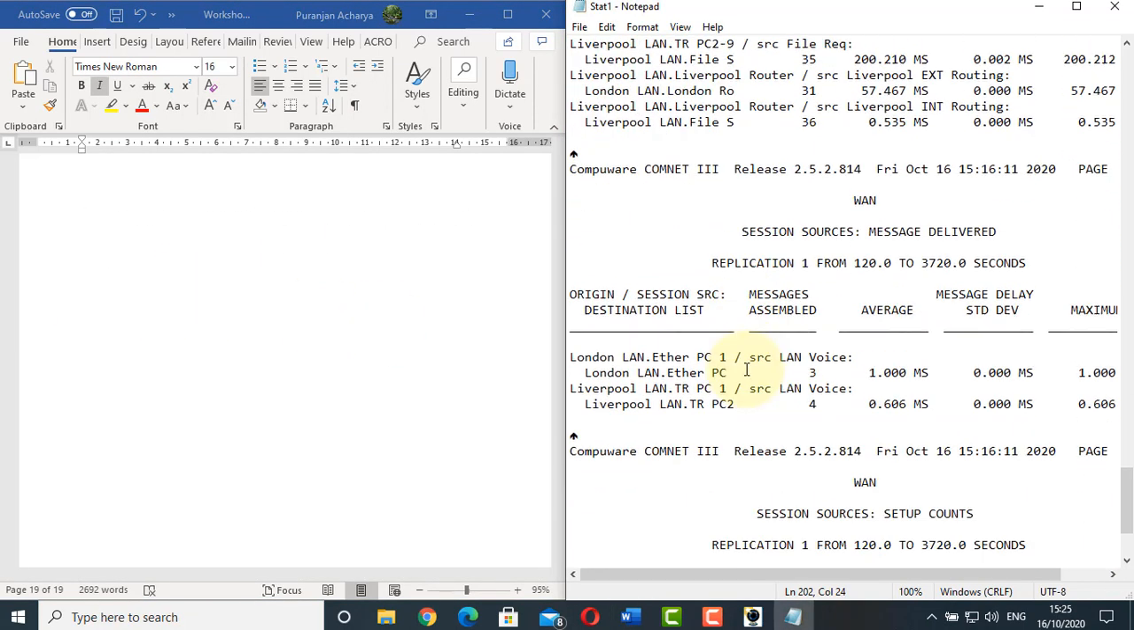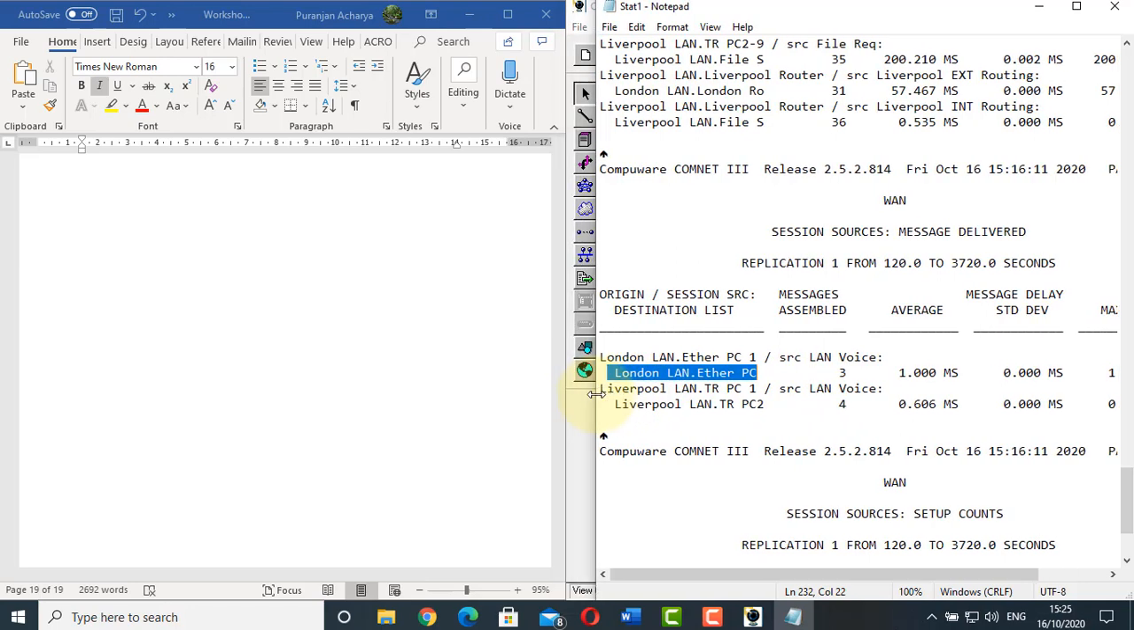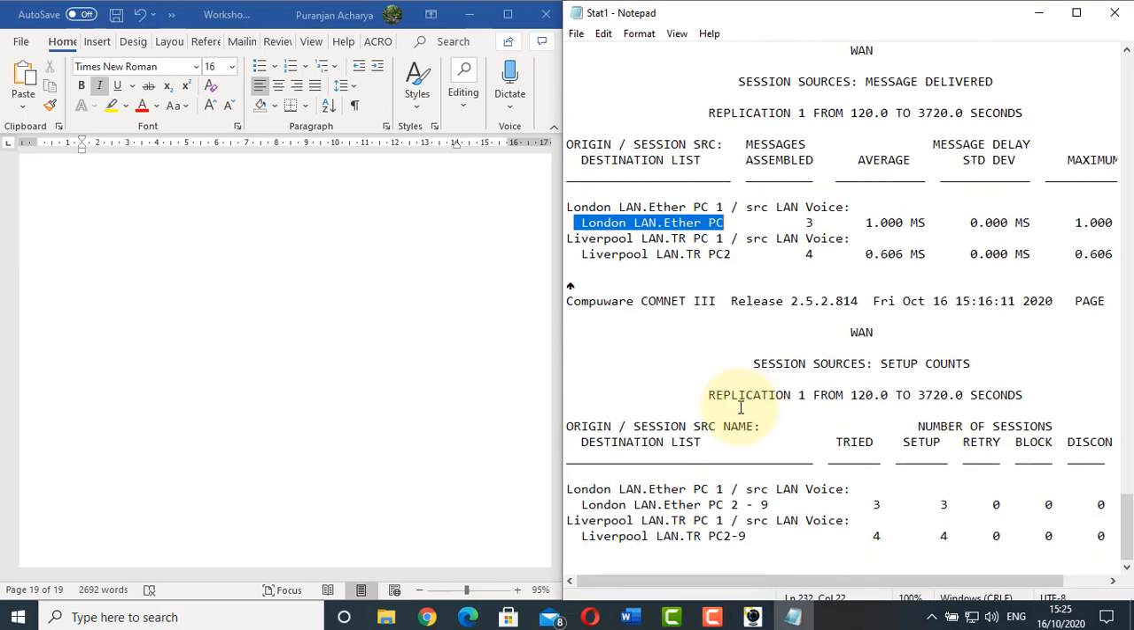Now moving further, we have the report for the messages delivered inside the session which we created for the LAN voice. The message assembled name is the LAN voice and the number of messages assembled was 3, between the London LAN Ether PC 1 and the London LAN Ether PC 9, because only the supervisor is responsible for sending the voicemail and the employee PCs will receive them. And a similar is the case for the Liverpool LAN.